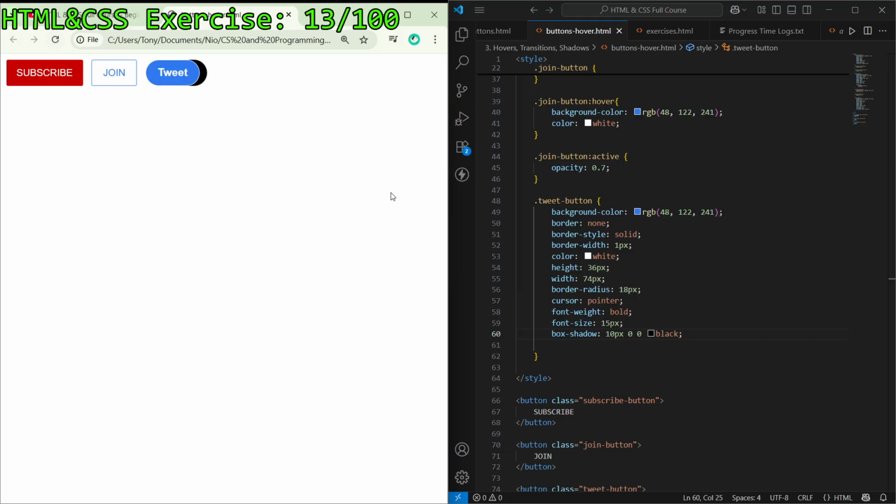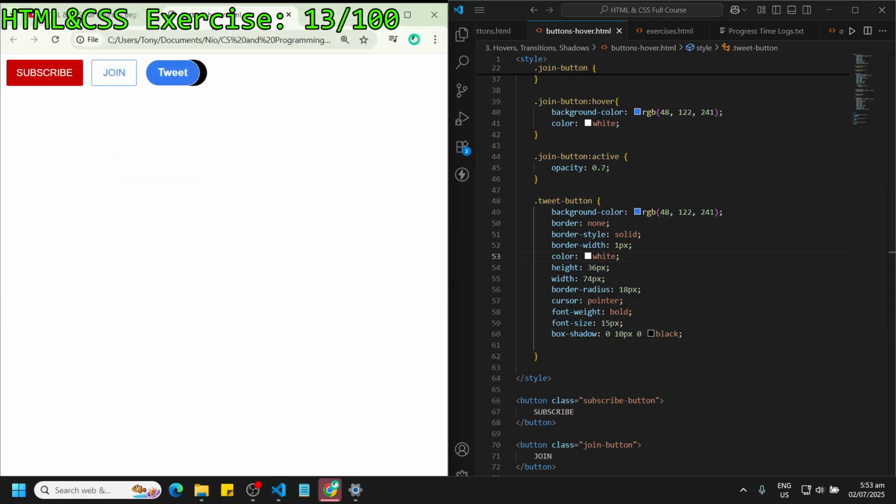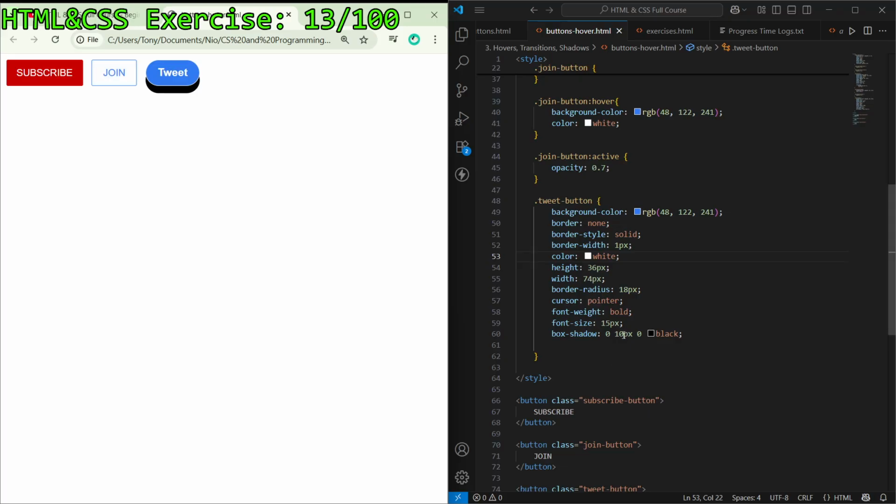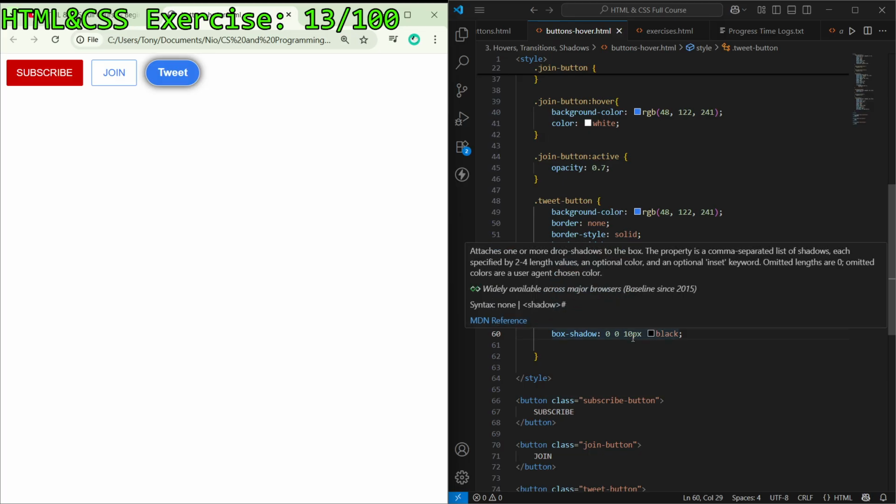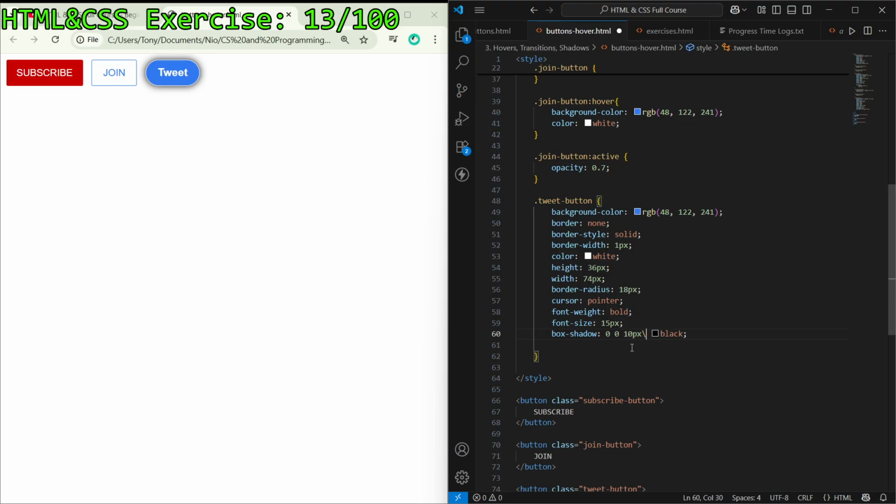Okay. So what if I put 10px here? Wait, no, my bad. That's bottom, right? I guess I'm assuming this is at the left. 10px. Oh, it's at the center. Okay, 10px out? Oh well, if you say so.